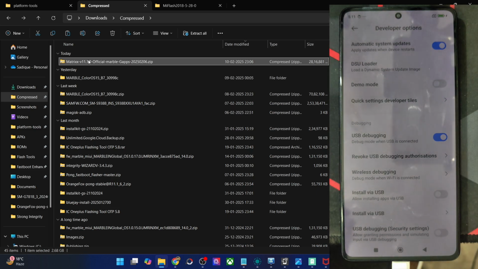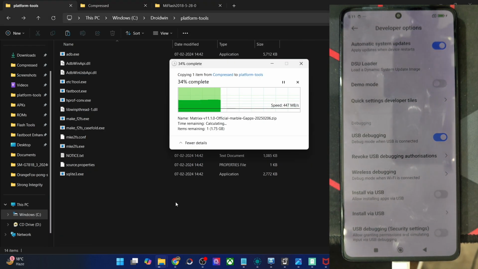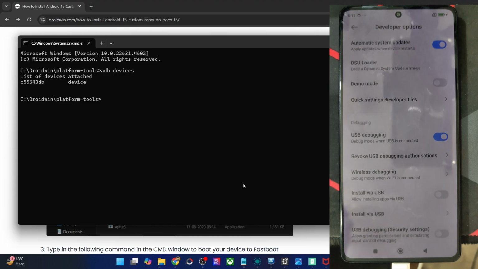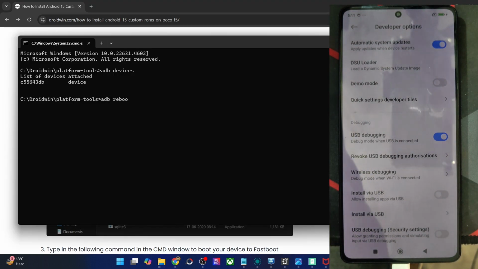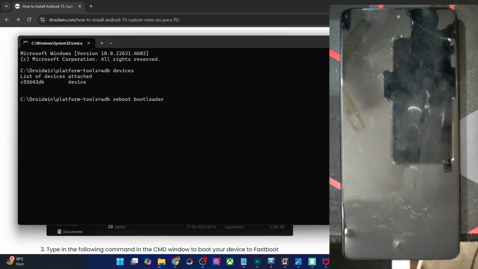You have to now transfer the ROM zip file inside the platform tools directory onto your PC, which will take a few seconds. So in the meantime, let's move ahead with the next step. So now you have to boot your phone to the fastboot mode. For that, type in ADB reboot bootloader and hit enter, and your phone should now reboot into fastboot mode. This should take only a few seconds.